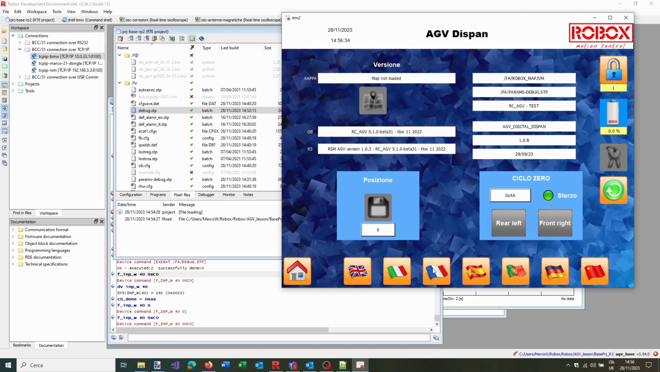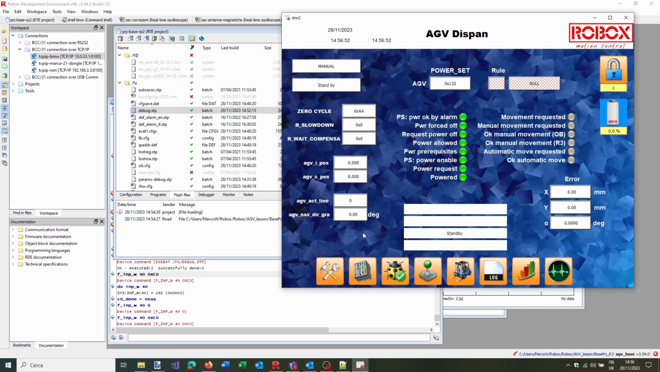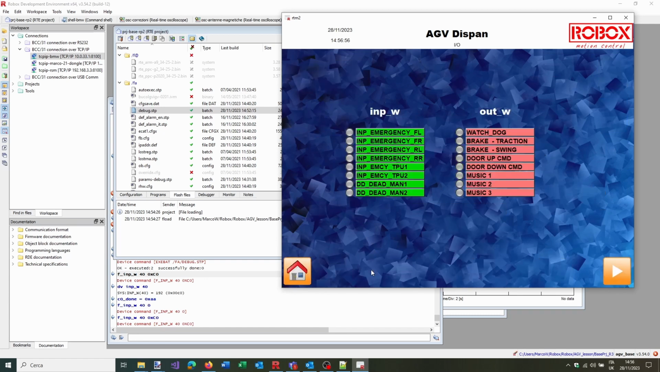Here English, Italian, French, Spanish, Portuguese, German, and Chinese. According to the language you prefer, you may choose one of these ones. If you want to use other ones, it would be just your own easy duty to add it in the RDE project and then load it. Here we can see the I/O, but since now we are simulating, we have nothing.